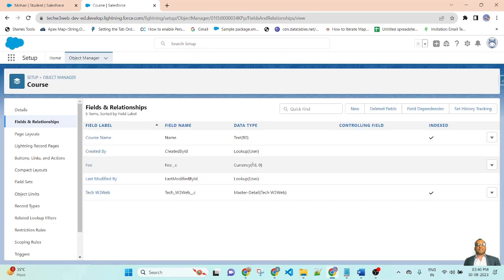So here I created two fields. The first field is fee, which is a currency type, and the second field I created is a master detail relationship, TakeW3 Wave. In the brackets you can see TakeW3 Wave, which represents the master detail. So course is the child object, and in the brackets is TakeW3 Wave, the object I selected. The text inside the brackets represents the master detail relationship.